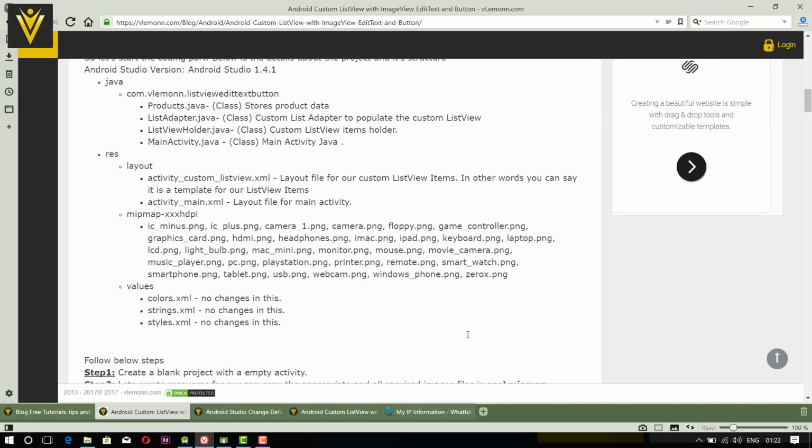And this is the product structure. At the time of writing this article, I am using Android Studio 1.4.1. Right now, at the time of recording this video, I am using Android Studio 3.0.